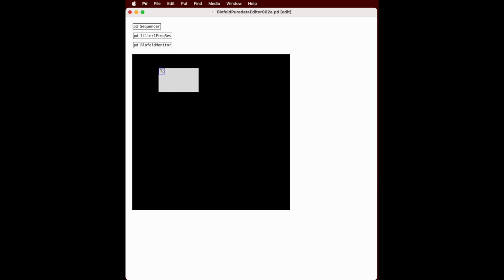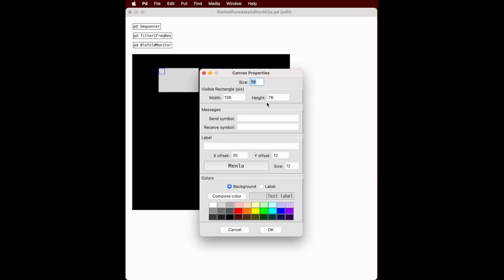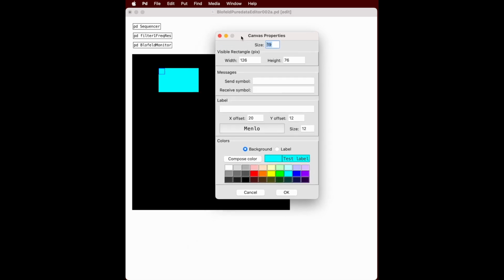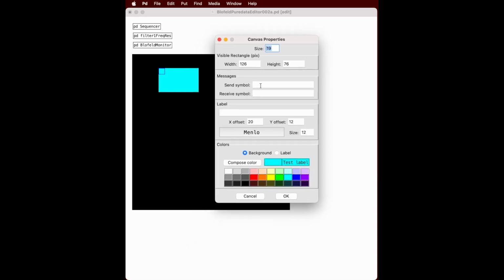All right, and here we've got a gray canvas, and I want to change it to a different color. Let's just start with this kind of blue-green color here. All right, and I want to give it a name. Let's name it Bob. No, I'm kidding. It is possible to send messages to a canvas. Okay, and so I'm going to put a receive symbol here.